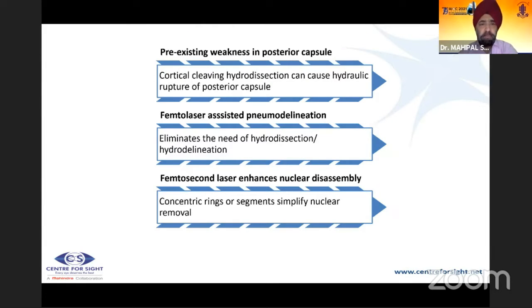When you are looking at a posterior polar cataract, the preoperative evaluation is something we are just about finishing a thesis on, to see whether we can preoperatively look at the weakness in the posterior capsule, which a lot of us are now trying to do. A good slit lamp examination is recommended, and then even the OCT, the Scheimpflug camera, or the IOL Master 700. I'll show you some images so you can find out whether there's a pre-existing rent or not.